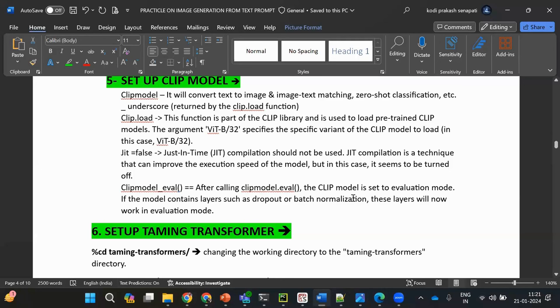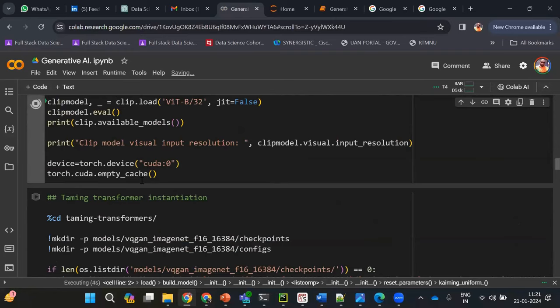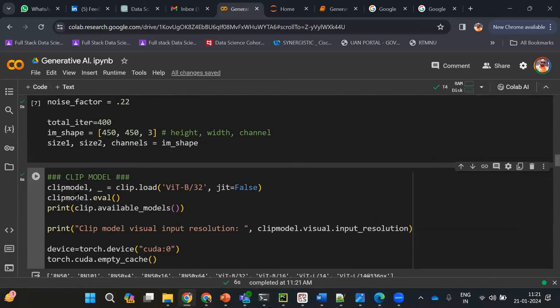And if the model contains dropout or batch normalization, this layer will be in evaluation mode. So it will set up a CLIP model. We call the CLIP model and we create helper functions. What have we done, guys? We call the CLIP model to connect text to images using this code.